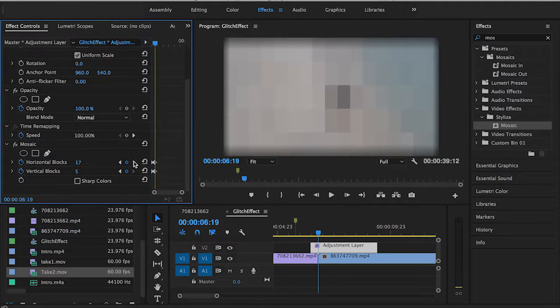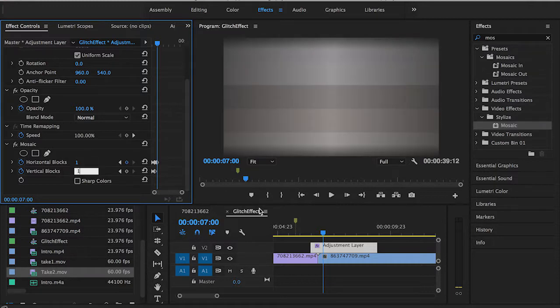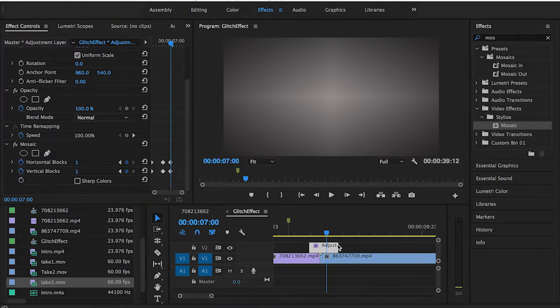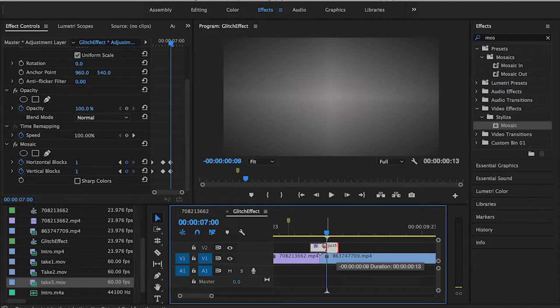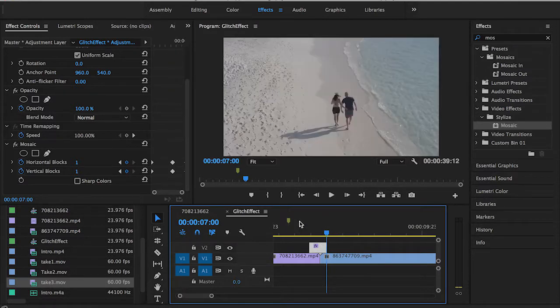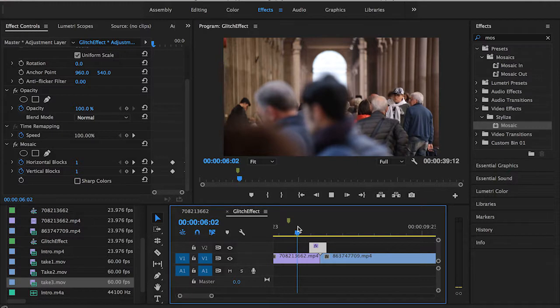Alright, now I'll move to the middle keyframe again, count 5 keyframes forwards and create the ending keyframes, 1 and 1. Then we have to repeat the same thing to get rid of that gray color. Just drag the adjustment layer back to the ending keyframe. And here it is. Let's check that out.